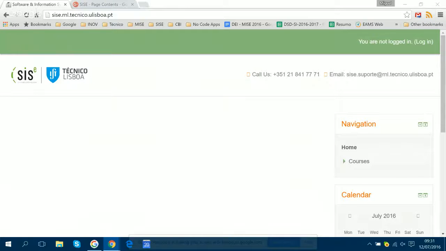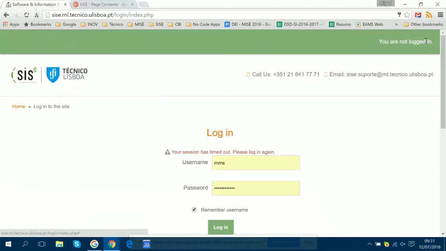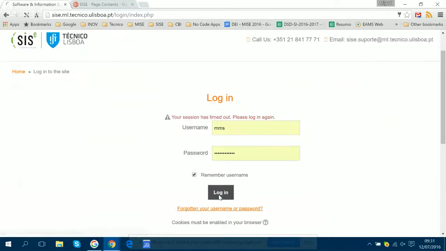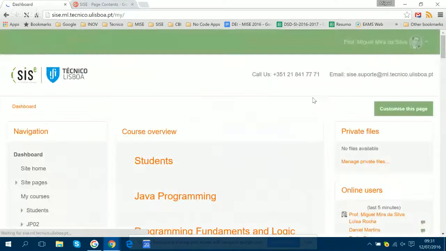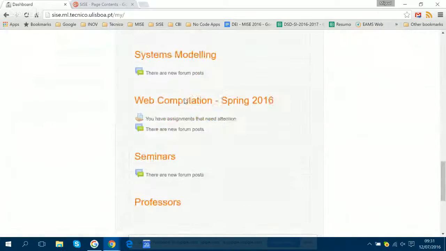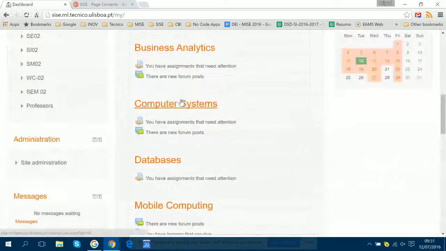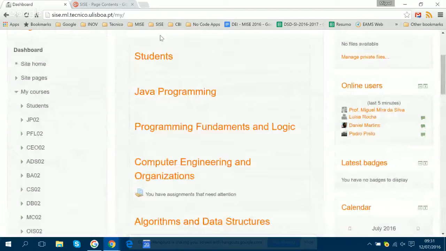Good morning. This is the first video in the series on how to set up your course page, your page about your course. So now let's start with the login first. So we log in on Moodle. This is Moodle, configured for SISE, and you can see your courses here. So let's choose one of the courses, for example, this one.